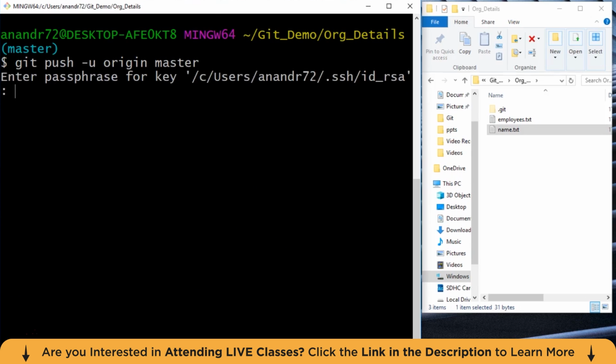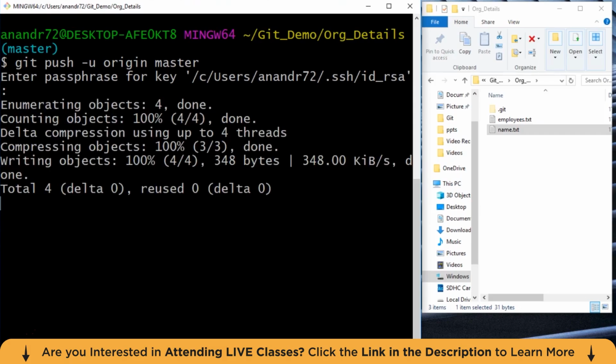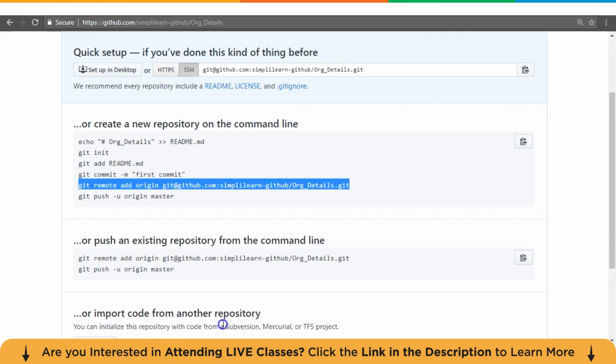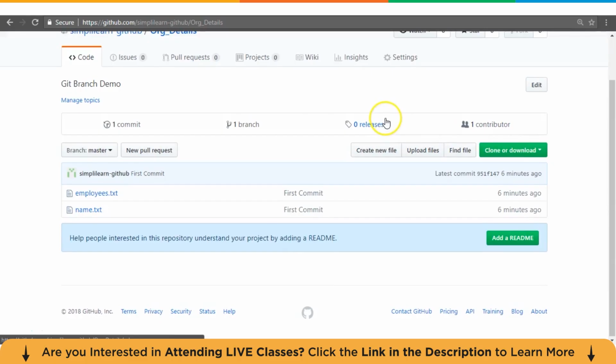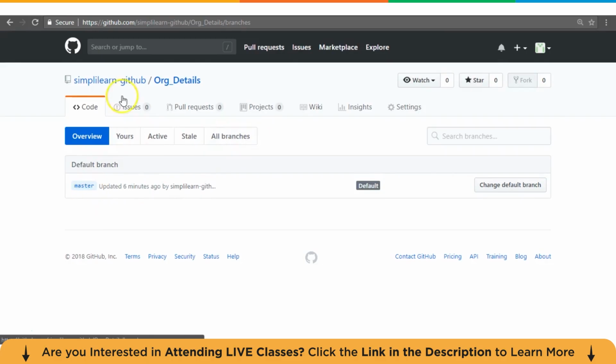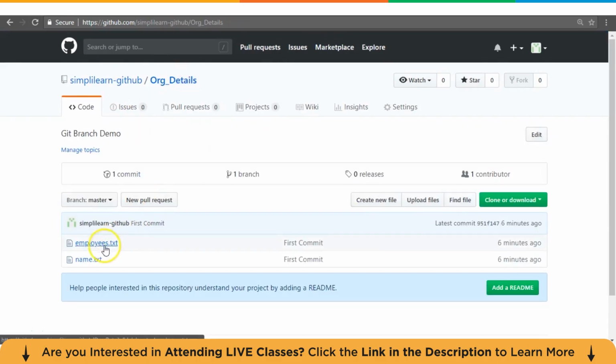It asks for my passphrase. All right. I pushed my master branch. It looks good. It says new branch master is created. So if I go back to my server and do a refresh, it says only one branch and the name of the branch is master. If you see the contents, there is employees.txt and name.txt.